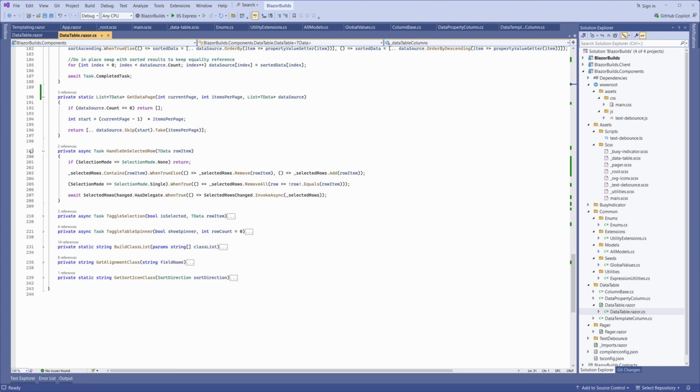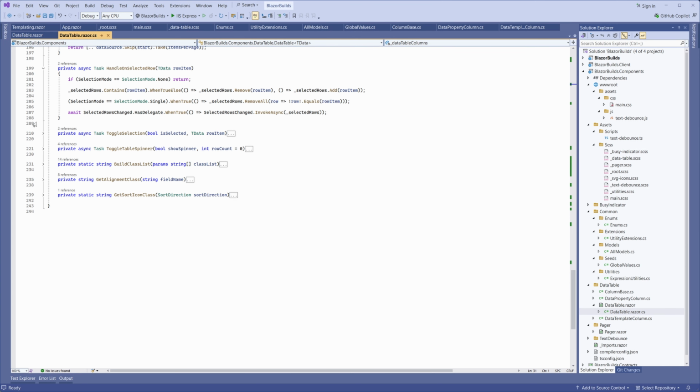We then just check if we are using the single selection mode, and if so we can simply remove all rows excluding the one just added. Again, just to reiterate, this process is also done via reference equality. Finally, we raise the selection row changed event with the collection of selected rows, which will be one or none in the case of single mode, or none or one or more with multiple selection mode.